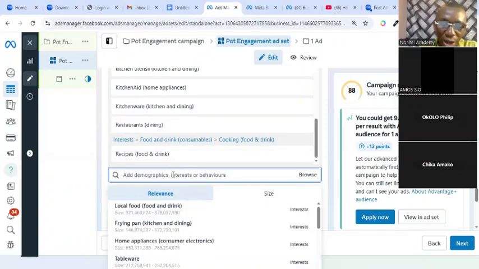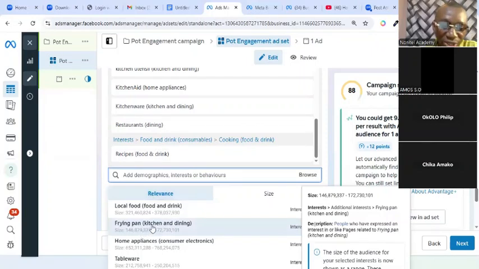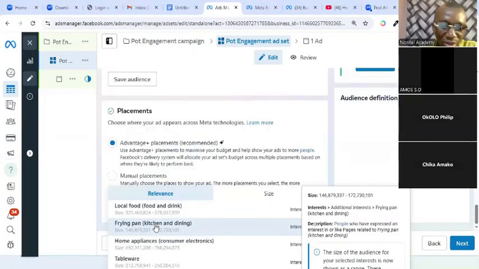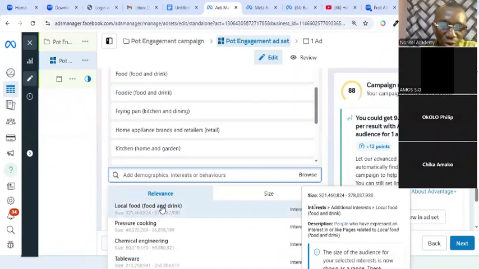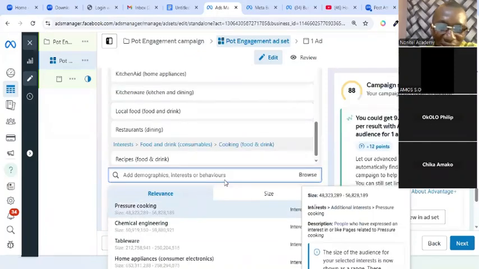So we can see. Now, next we want to ask ourselves, who are those that also have interest in buying pots that we have not selected? From the suggestions given to us, it's frying pan, kitchen and dining. We select it. Local food and drink. Oh, I like local food though, egusi. So we do not have interest in local food, of course. So what are other things they can have interest in?